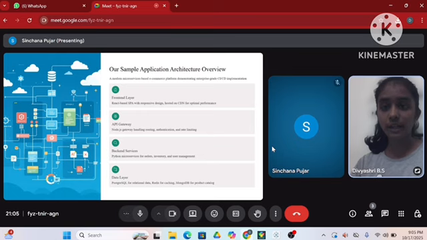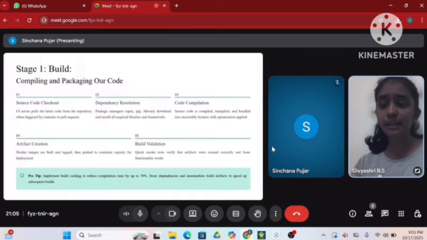Now coming to the next slide, the build, that is step 1, build, compiling and packaging of the code. The first step is the source code checkout, where the continuous integration server pulls the latest code from the repository when triggered by commits or pull requests, and dependency resolution, where the package manager, npm, downloads and installs all required libraries and frameworks.